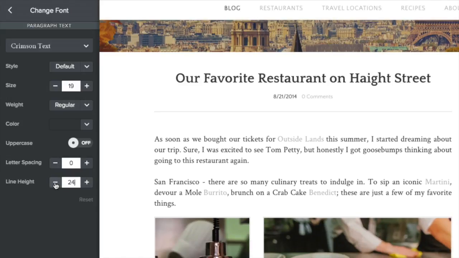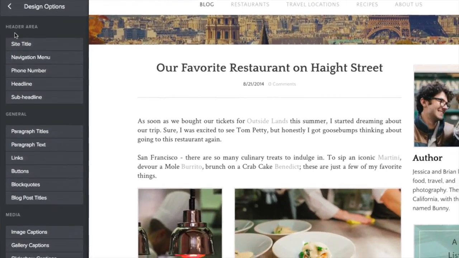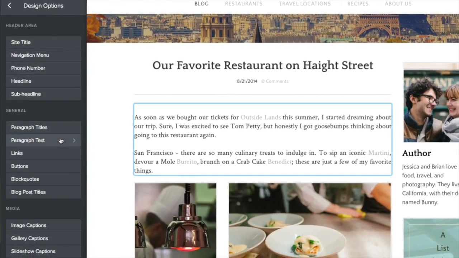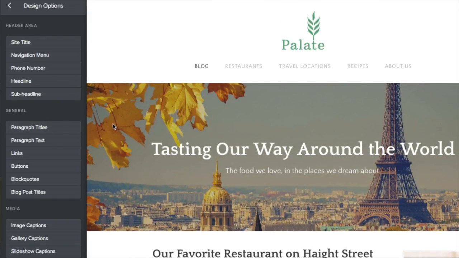The rest of the font controls in this section contain the same options and follow the same control structure. Paragraph text controls the font for all your text elements. Paragraph titles control title elements. Navigation controls your site's navigation bar, and so on from there.